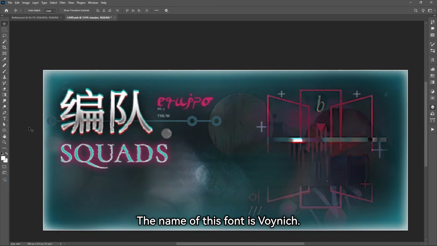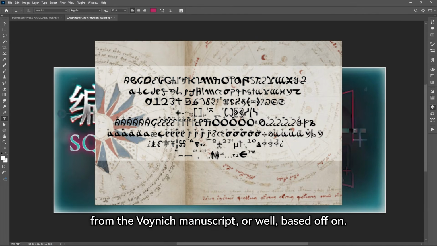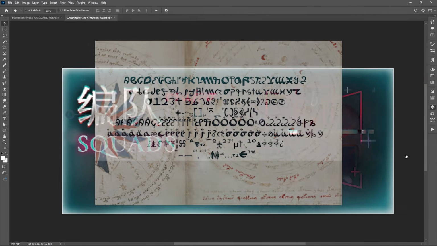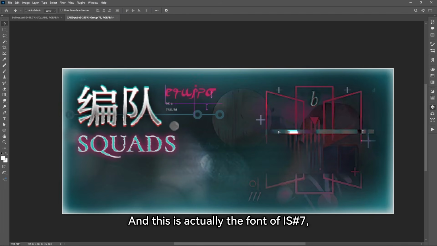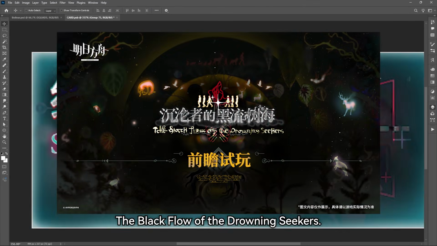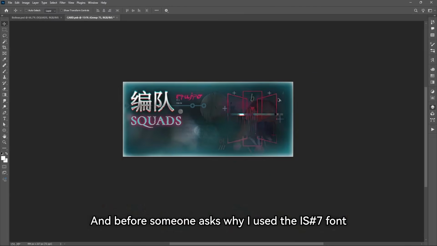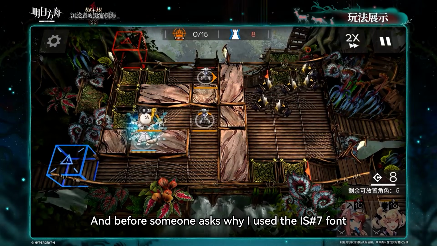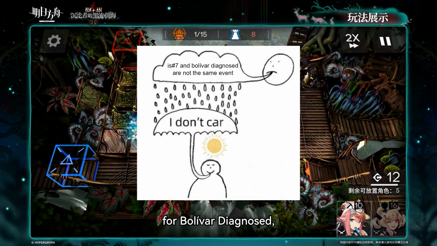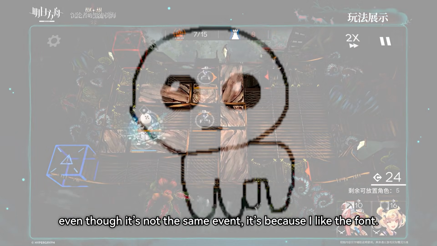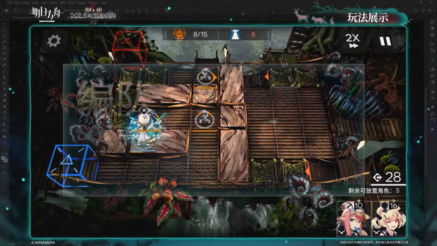The name of this font is Arknights from the Arknights manuscript, or well, based off on. And this is actually the font of IS7, the black flow of the drowning seekers. And before someone asks why I use the IS7 font for Bolívar Diagnose, even though it's not the same event, it's because I like the font, so I just wanted to use it.